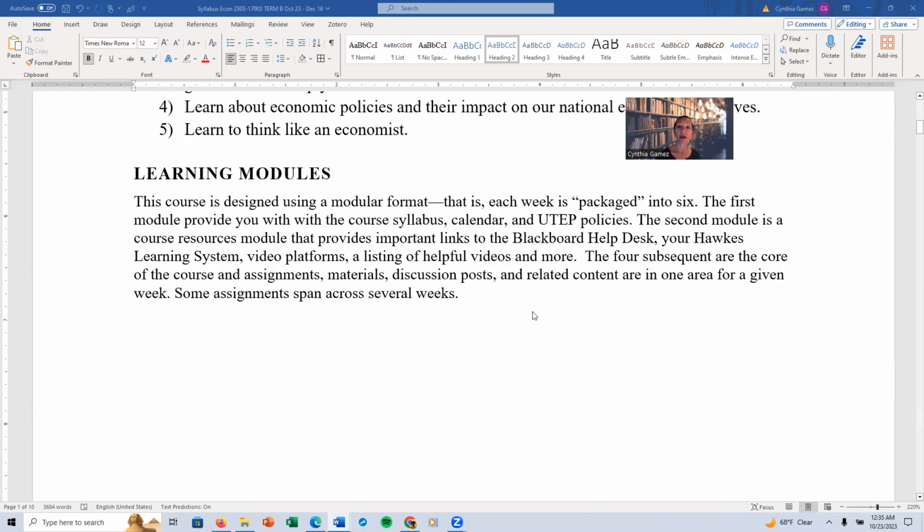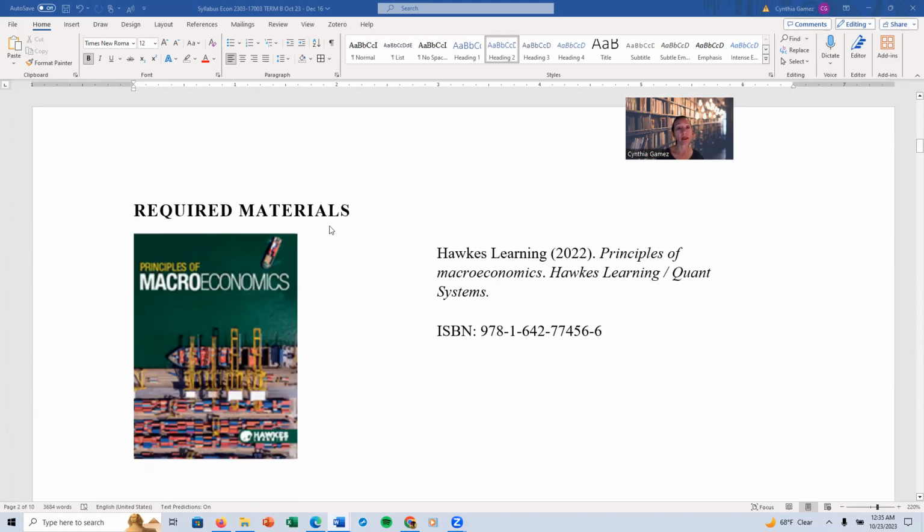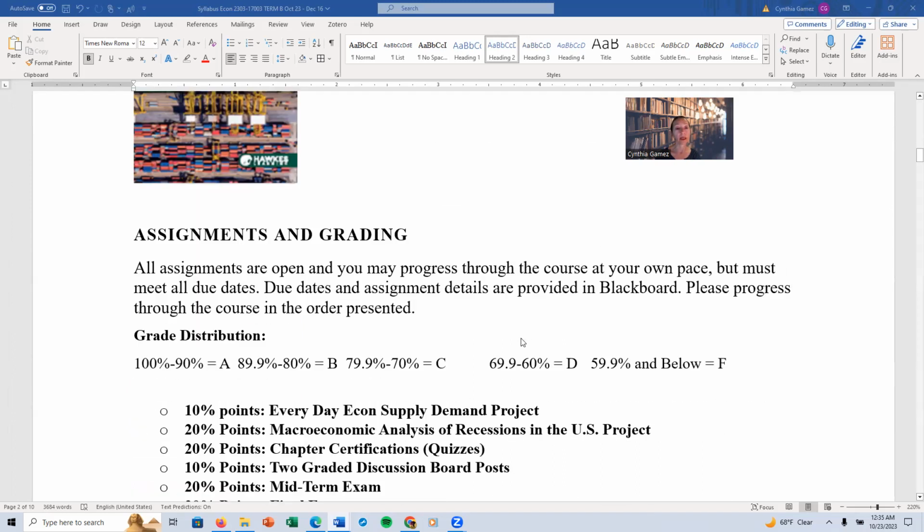So you have 4 modules, okay? And in those 4 modules, that is where you are going to find all of your coursework, as I showed you in Blackboard. This is your required textbook, Hawkes Learning 2022, Principles of Macroeconomics. You can access this through your Blackboard course, or you can go to the bookstore and buy it, okay?